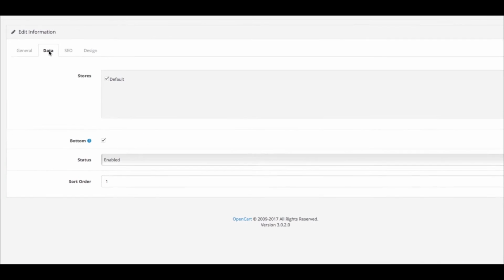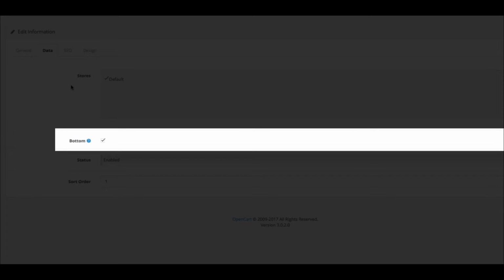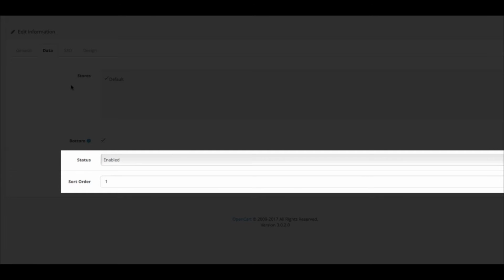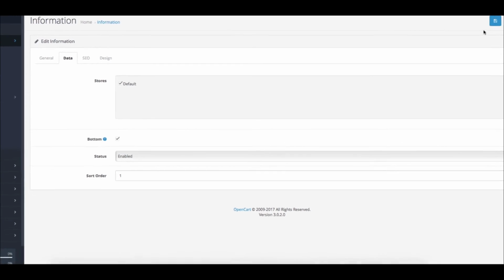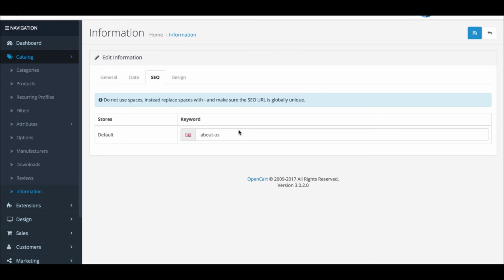Here you can choose whether you want to assign the page to more stores if you're running a multi-store setup. The setting called Bottom is for assigning the page to the footer of your site. Remove the tick if you don't want the page to appear in the footer. The 2 remaining fields let you enable the page, so it shows on the storefront, and give you a sort order number for better organization among the information pages. Okay, so that comprises all the information for the Data tab. Click Save and let's go to the next one, SEO.